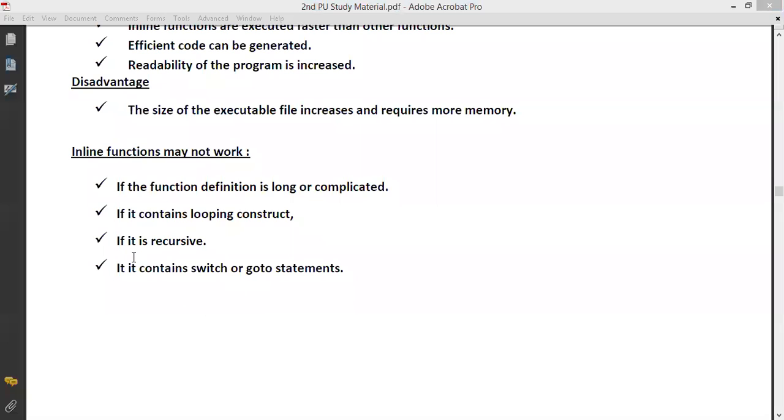Okay. Next, if it is recursive, that is, you keep on making a call to itself.